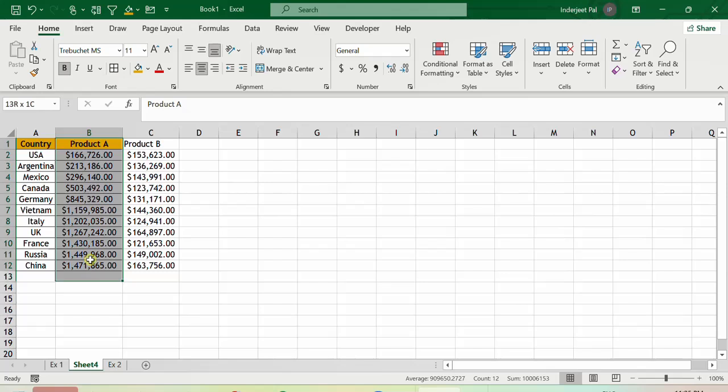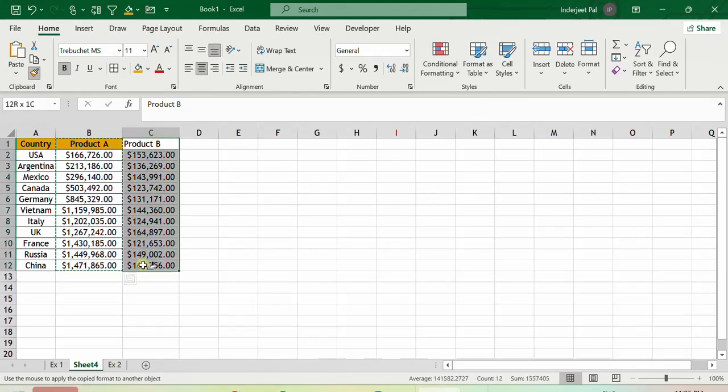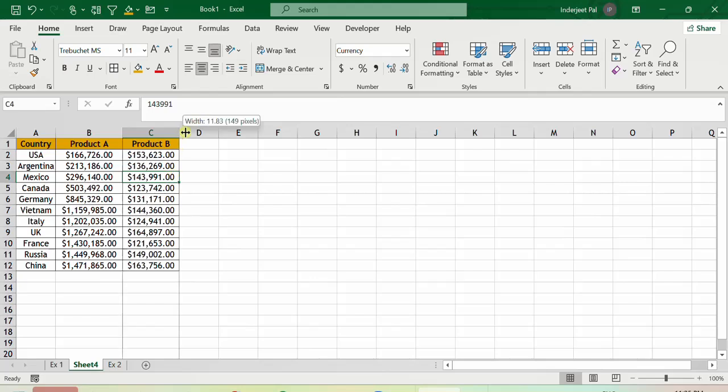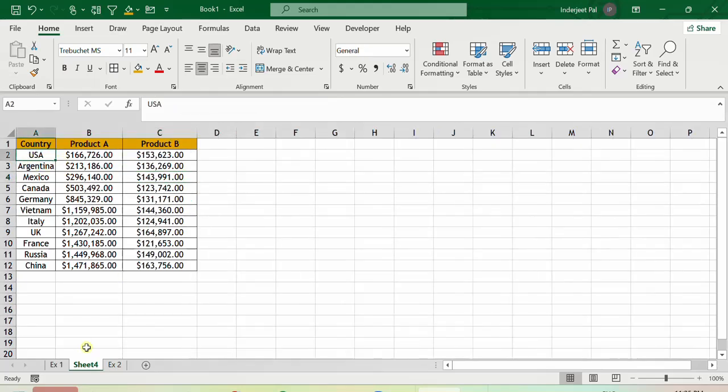Okay, in this way I'm going to give the same formatting to this data also. Perfect. So my other data is ready. Let us rename this sheet as example 3. Now we have two data sources.